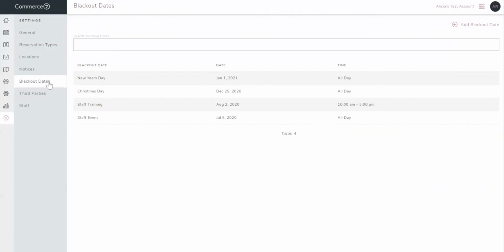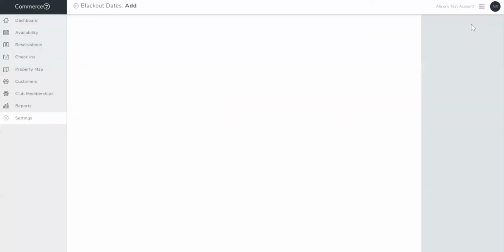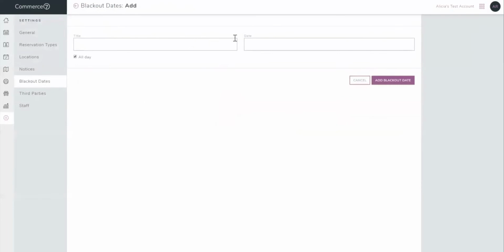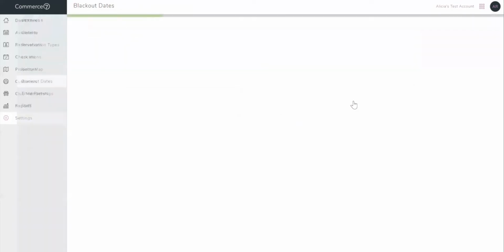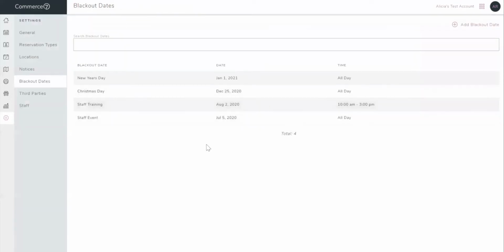Next, under settings, you have blackout dates, and these are blackout dates for all reservations. So the customer will not be able to book an experience on these dates or during this time slot. So add a blackout date. Enter in the title, the date, and you can enter in the time. This is great for special occasions or staff training or anything else where you just want to block the availability of those reservations.